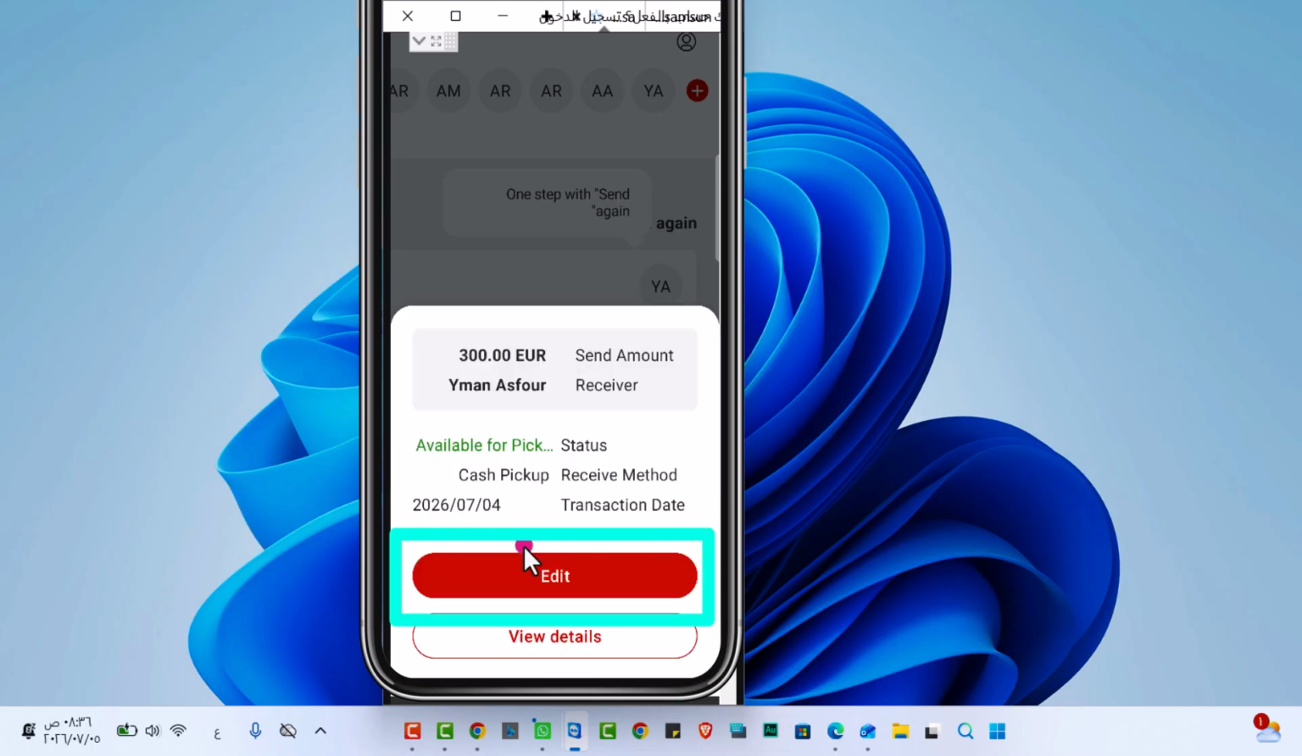One is edit, so it will tell you that the recipient's name, this person, is shown like this. This is the recipient's name and when it was sent, the transfer date. For me, I want to edit the name. How do we do that? We'll see. And at the bottom, there's a button called Edit. We tap it.